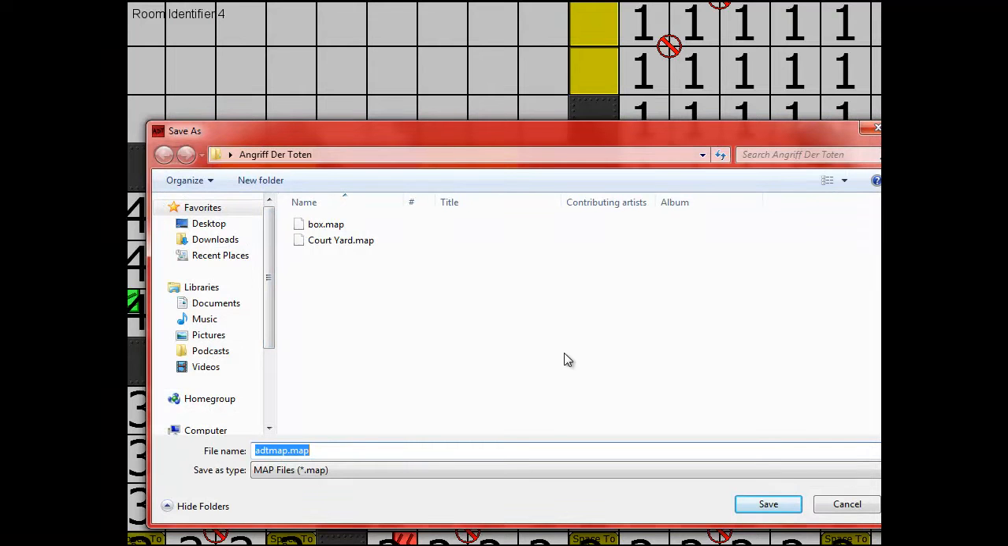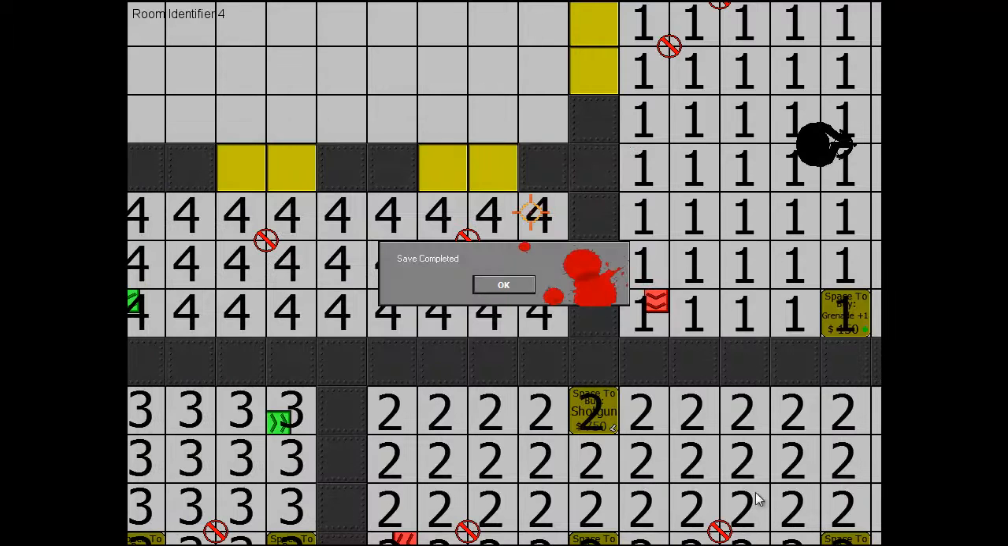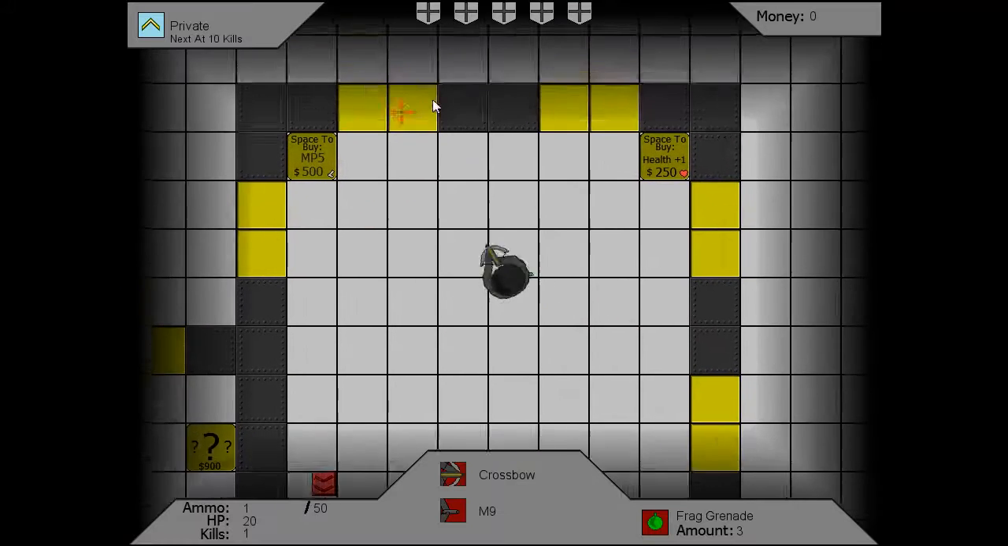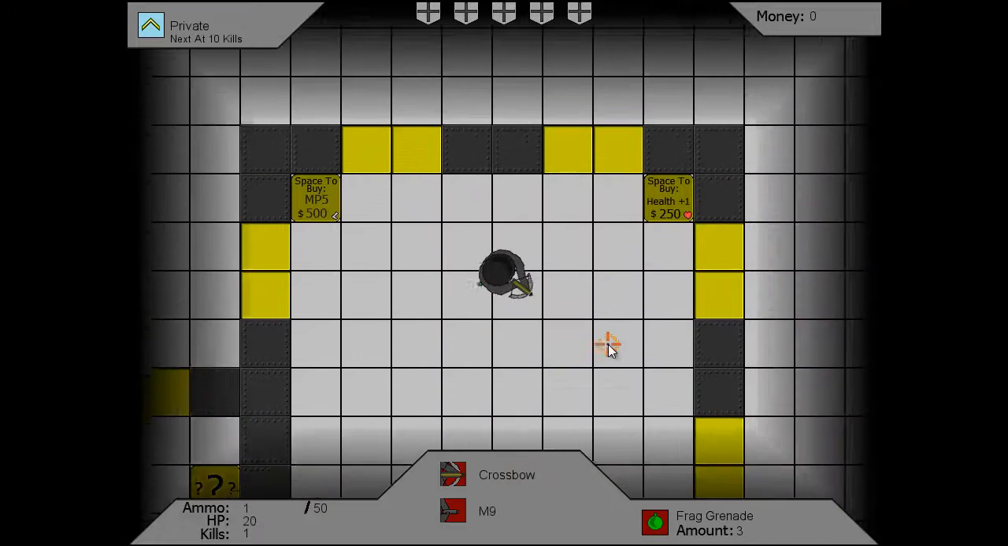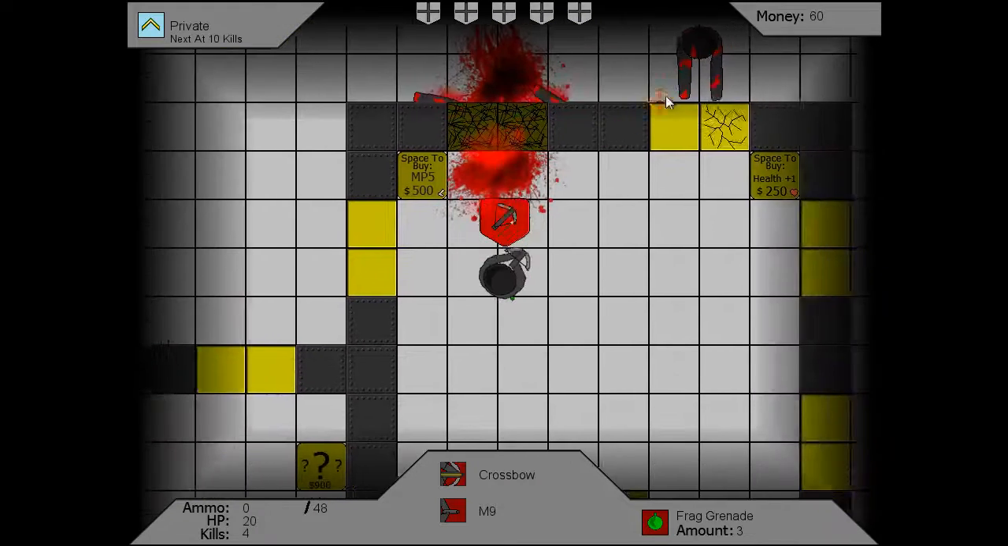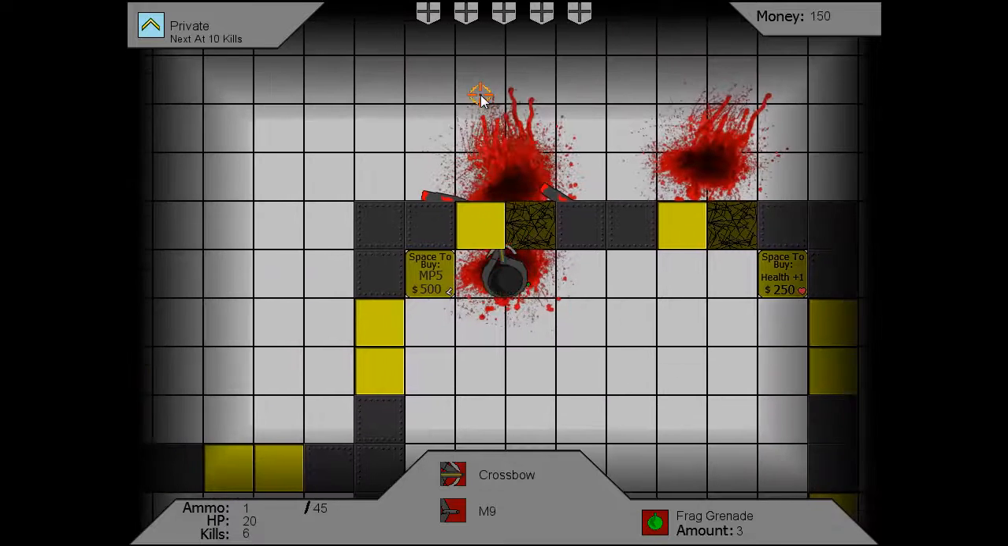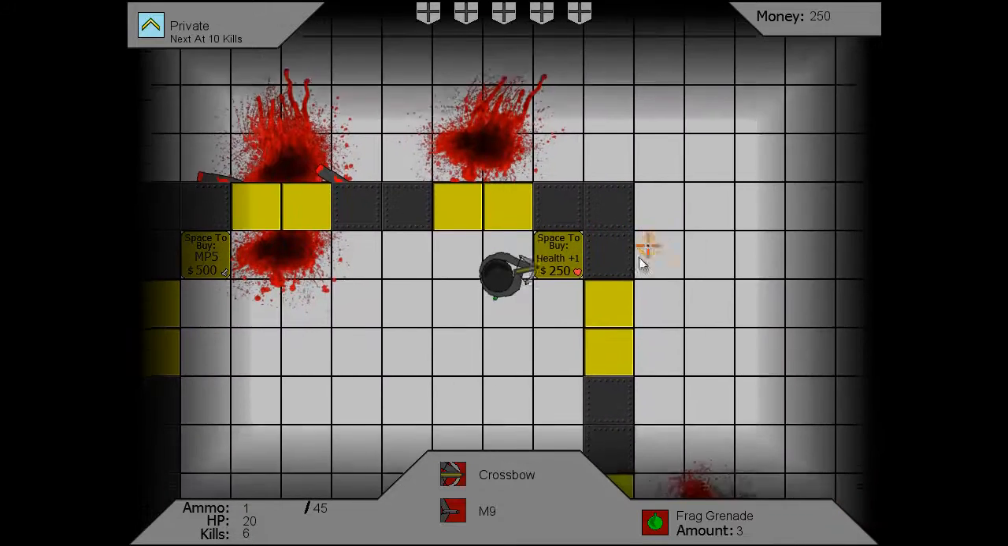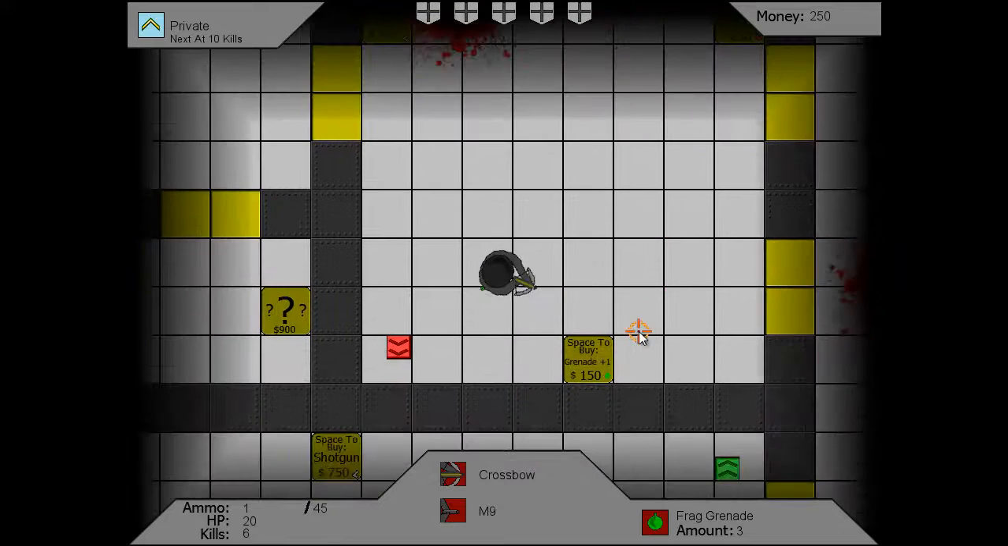So what do we want to call this map? We'll just call it the four noobs map .map. And then you're just going to save it, and then it will automatically execute your map and play it as a test. And you can play your map just as it is. There you go. And that is how you make a map in Angriff Der Toten.